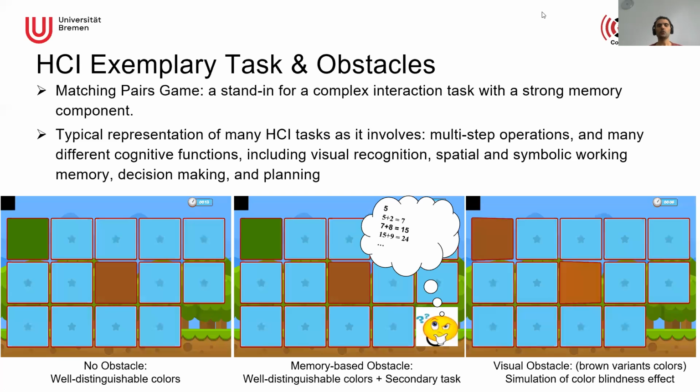So how do we validate and evaluate our model? We have to choose a SIGCHI application. We have chosen the matching pairs game as an exemplary SIGCHI task because it can be a representative task for many other SIGCHI applications, because it involves multiple step operations, visual recognition, spatial and symbolic memory, working memory actions, and so on.